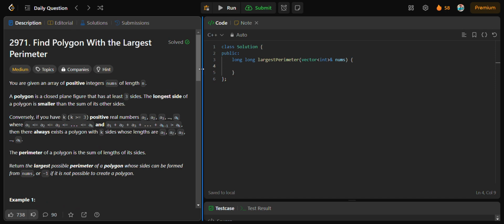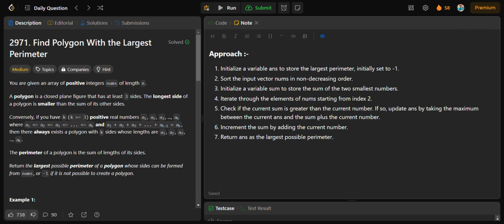So what is the approach here? Let's discuss. First of all, we will initialize a variable answer to store the largest perimeter, initially set to -1. Now we will sort the input vector nums in non-decreasing order. Then we will initialize a variable sum to store the sum of the two smallest numbers. Now we will iterate through the elements of nums starting from index 2 and check if the current sum is greater than the current number.